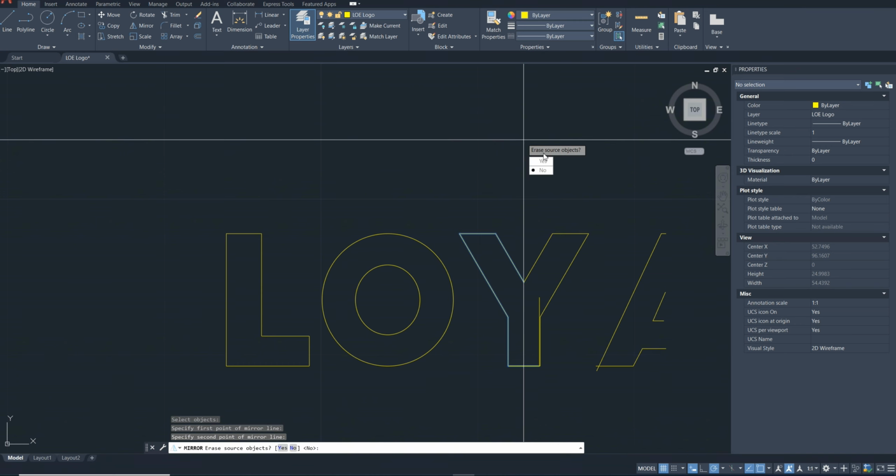And then erase source object, either click yes or no. So what this is asking is, effectively, do you want to erase the source of the object you mirrored? So in my case, I want to keep it because it completes the letter Y. So I'm going to click no.